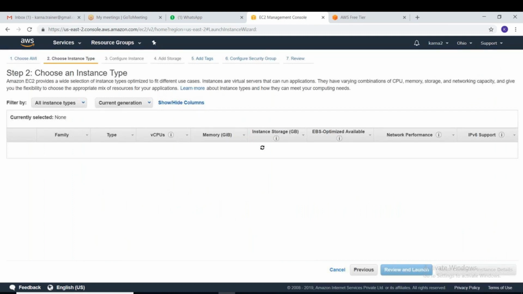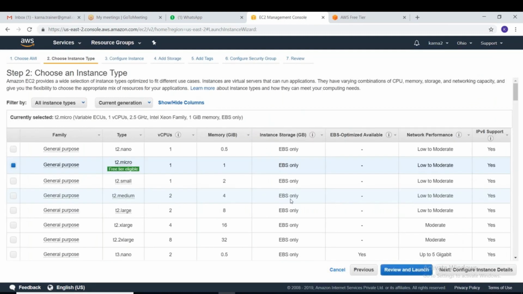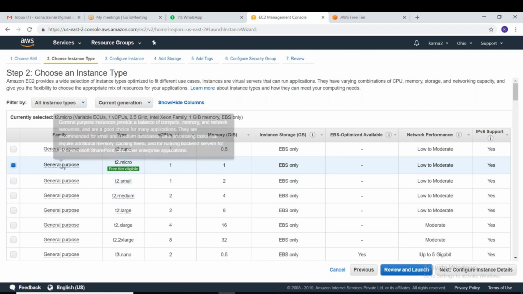So simply select. This is the number of CPUs, amount of memory, instance storage type, and different features are there here. And if you see, this is the type, guys. This is the type of instance. Not all the types are under free tier. Only this is the one.